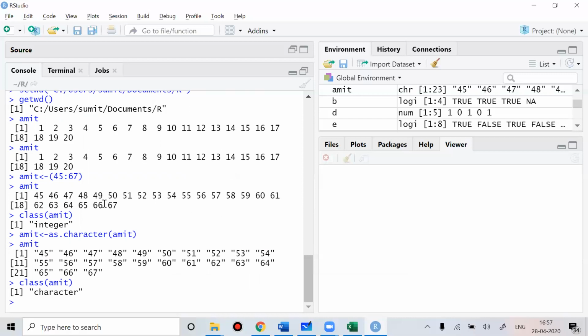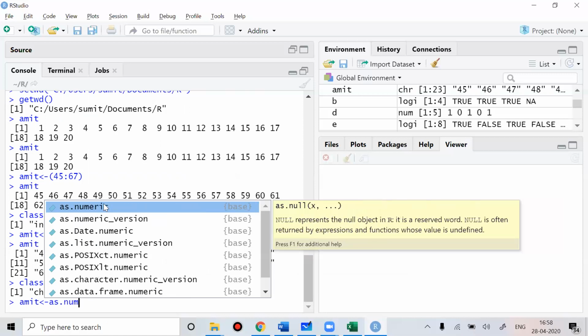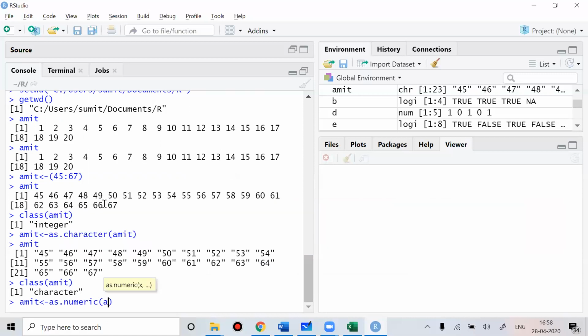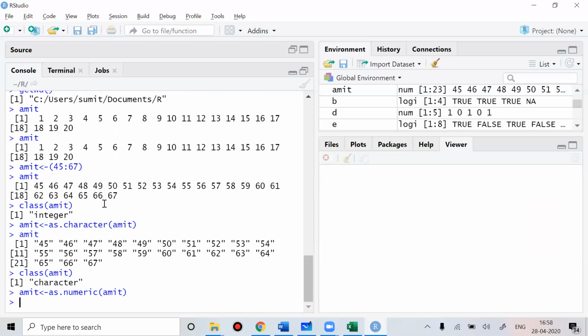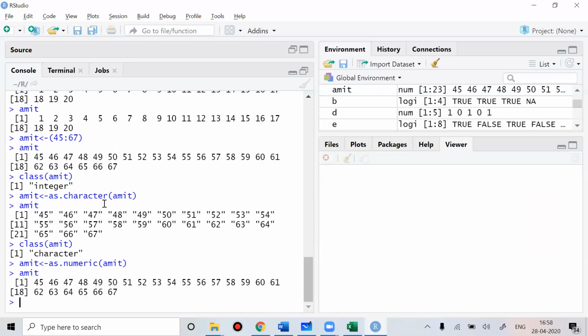Now, if you want to convert the character back to numeric, I can write Amit <- as.numeric(Amit). Now if you type Amit, it has converted into numeric. So you can convert character into numeric, or you can convert numeric into character. That conversion is possible.